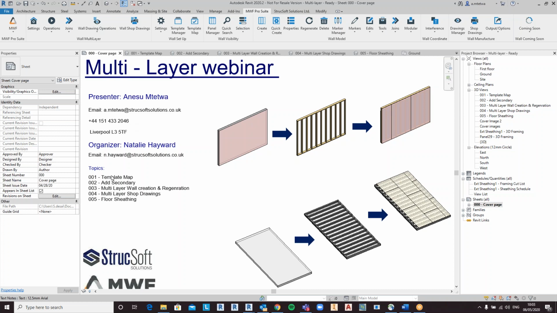Here you can see a list of topics that we'll be looking to go through. So we'll be covering template mapping, add secondary, multi-layer wall creation and regeneration, multi-layer shop drawings, as well as floor sheathing. So without further ado, let's just get started.